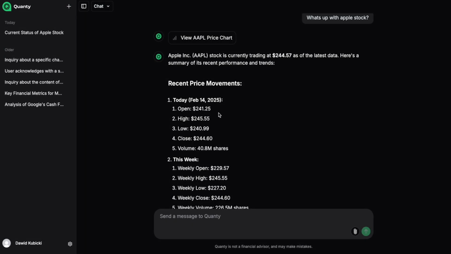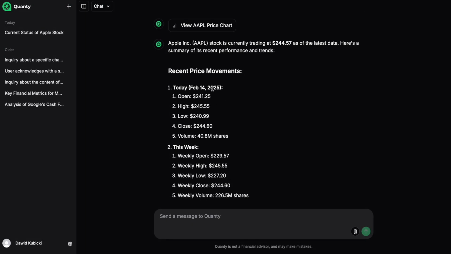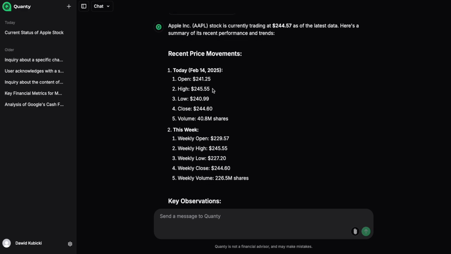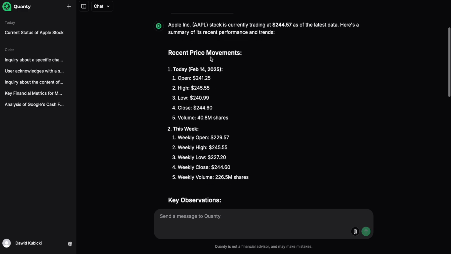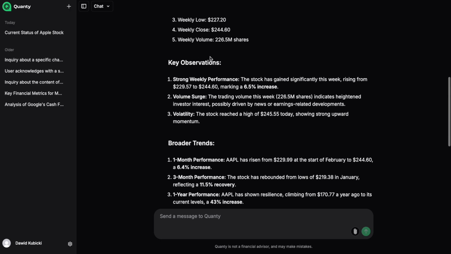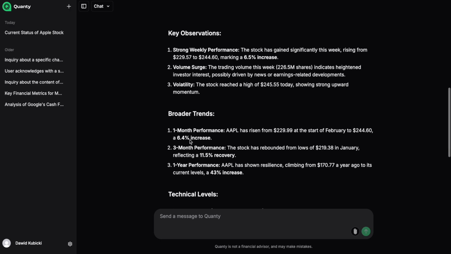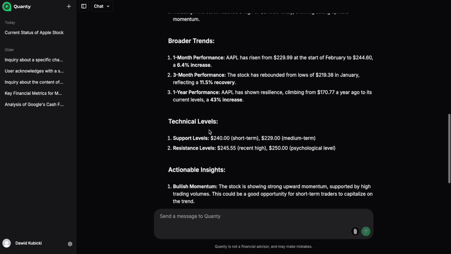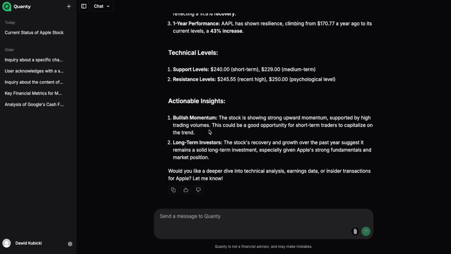When we close that component, we can see the second part of the outcome from Quanty, which basically gives us the recent price movements. So a cool summary about the historical price of Apple, key observations, broader trends, technical levels, and actionable insights. That's kind of cool, actually.